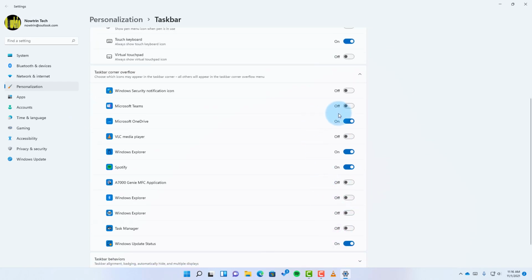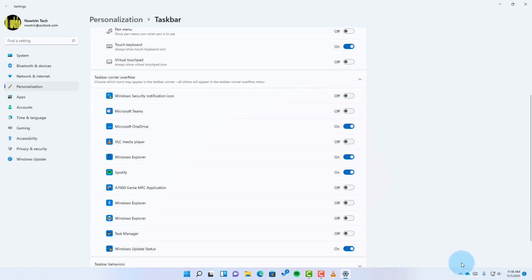This is the taskbar corner overflow, and I have a list of them here, and I can turn them on and off. So for example, I have a OneDrive app here on the taskbar, and if I want to remove it from the taskbar, I can just turn it off here, and when I click on the overflow up arrow, it's here. So it was moved from the taskbar to the overflow.